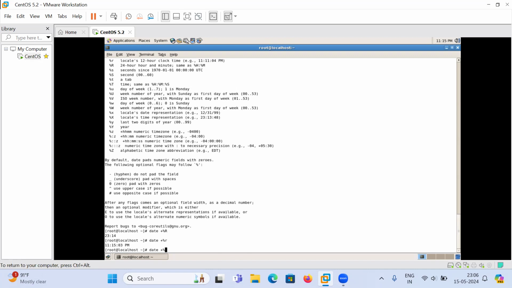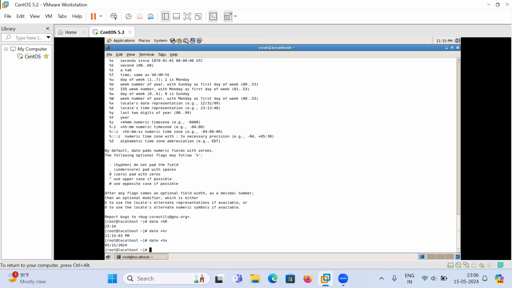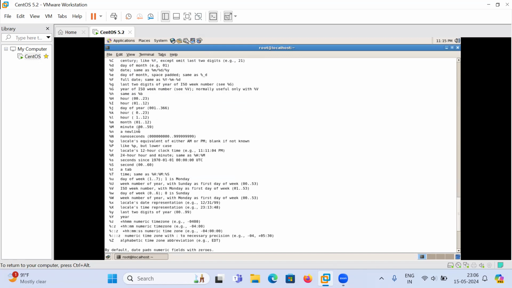And also we can use the percentage x to show only the date. So in this way, you can use the date command and the various options.